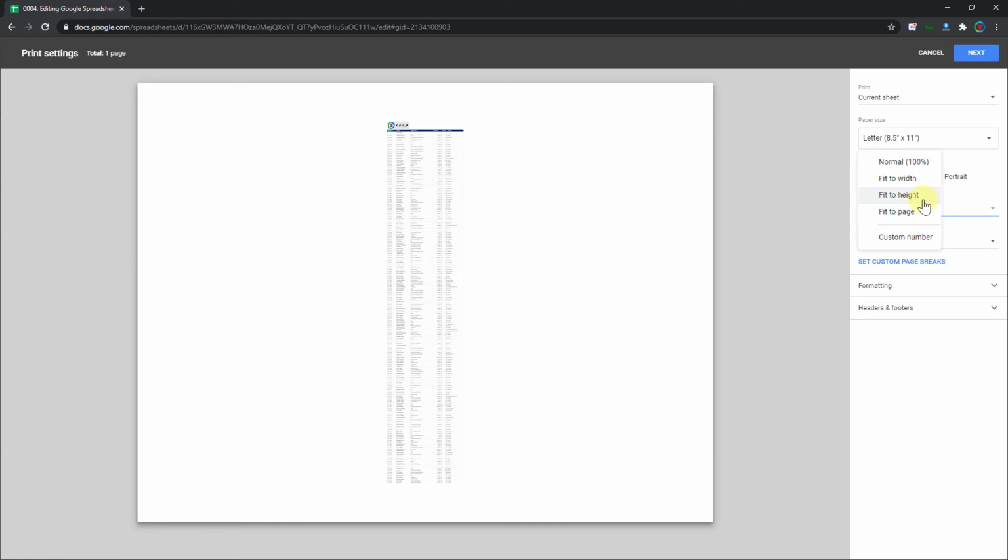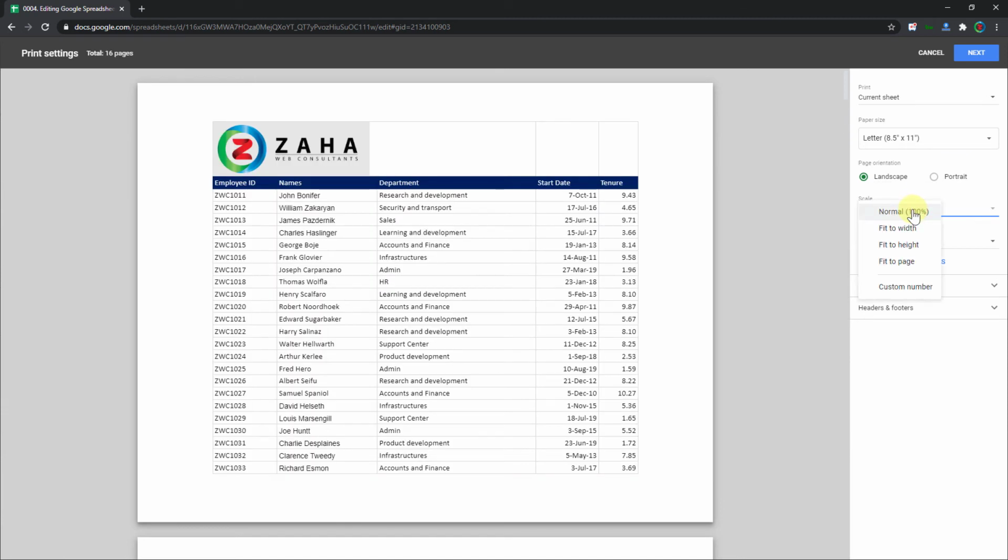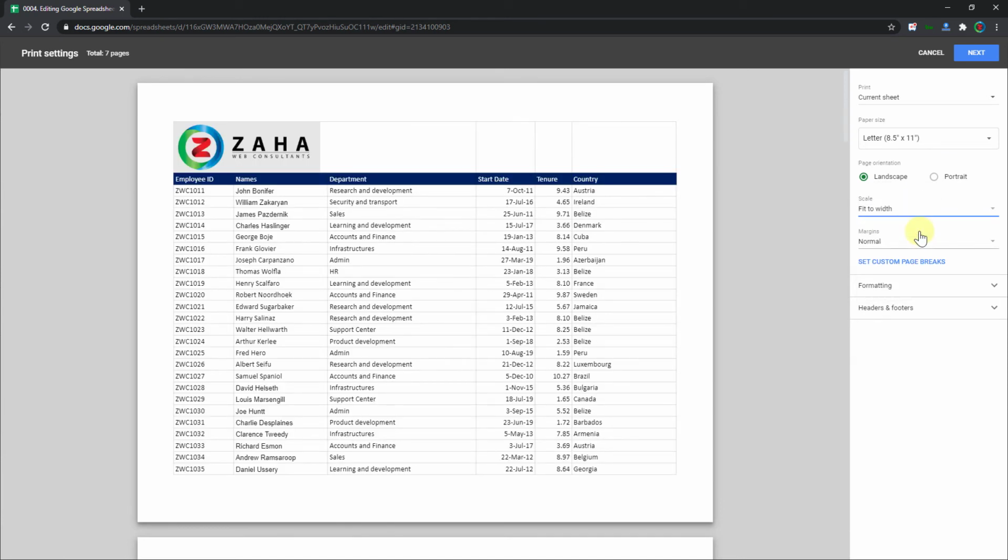I don't want that. Fit to height, again, the entire sheet, that is all the data part, is on one page. No, I don't want that. So I will go fit to width, or I can go by normal 100%. But fit to width is a decent option, so I'll keep it that way. Margins normal, I can try the other options.